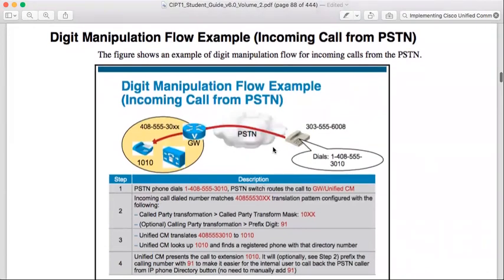So this is what exactly happened. Another one: digit manipulation flow example, incoming call from PSTN. Now you're getting the call from PSTN, let's say. Now this phone over here wants to dial what number? The same number we discussed in the previous slide. So the PSTN phone dials this number.